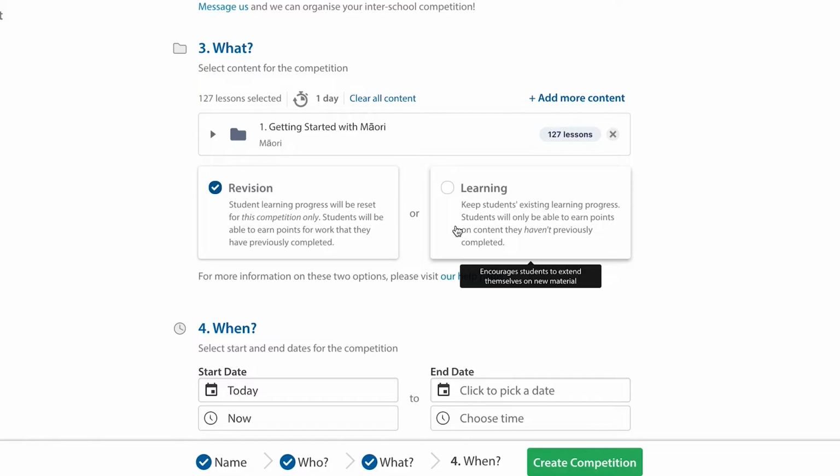Revision for this competition will clear any existing learning that students have done on the content you have selected. This means they can obtain points from all of the lessons. Learning will allow the students to pick up from where they have left off and will not allow them to obtain points for lessons that they have already completed.